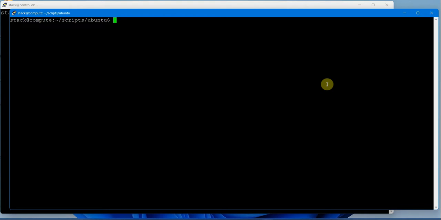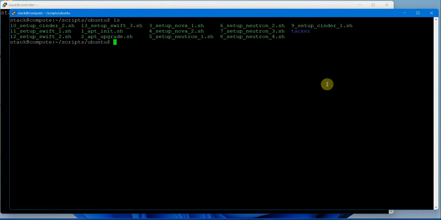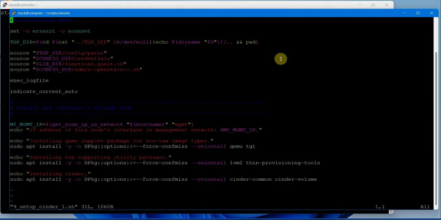We are in the process of setting up a complete OpenStack 3 node cluster using shell scripting. Our next script and next demonstration is on Cinder, on the compute node. We are working on the compute node, logged in as stack user, working in the scripts Ubuntu directory inside the home directory. So the next script is Cinder. Let's look at script number 9.